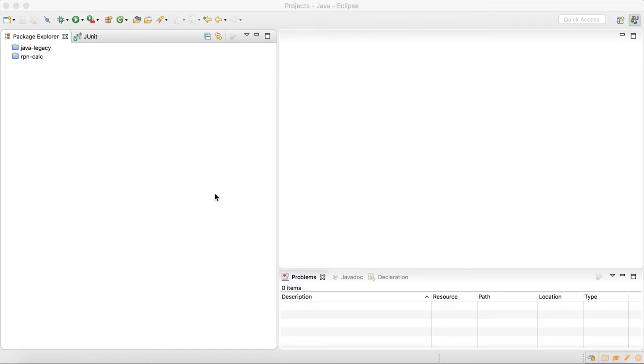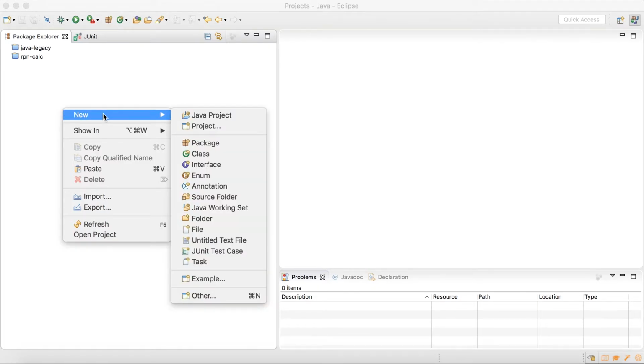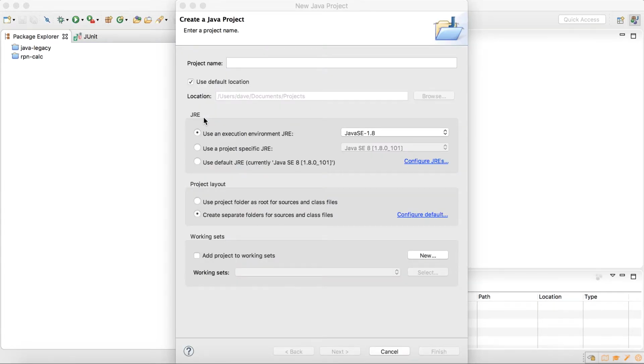Okay, here's Eclipse. Let's start by creating a new project. To do that in Eclipse, we right-click in the Package Explorer pane to open a context menu. Here's what that looks like. From the menu, we choose New, and then Java Project. This opens a dialog window where we can define our new project. We'll call it Hello.